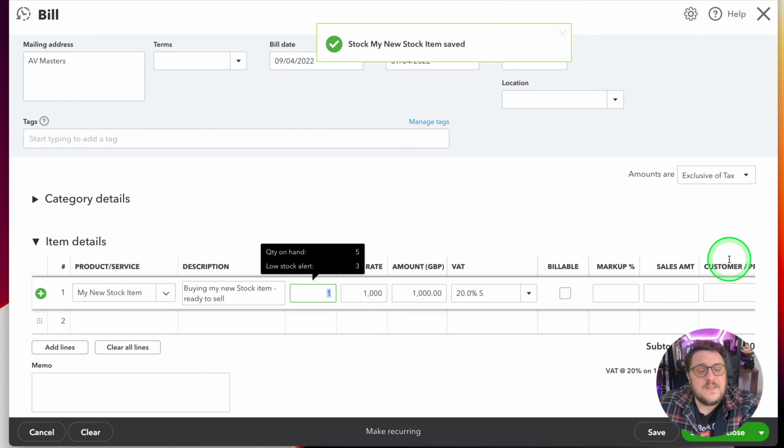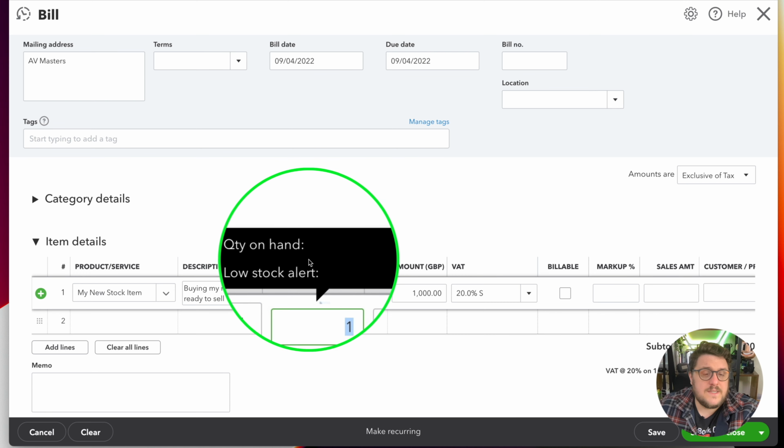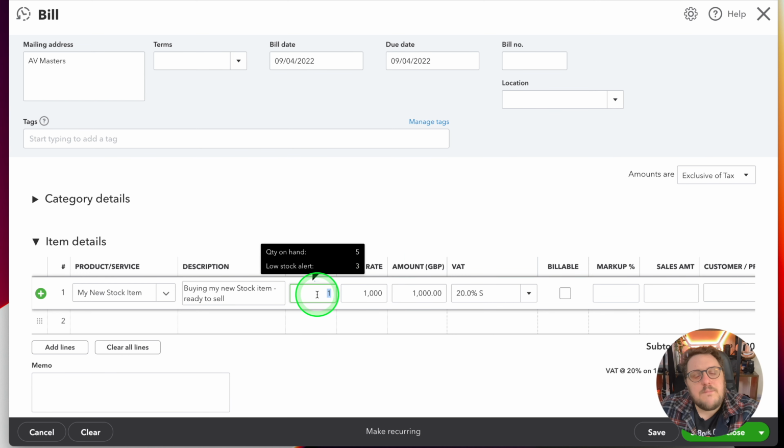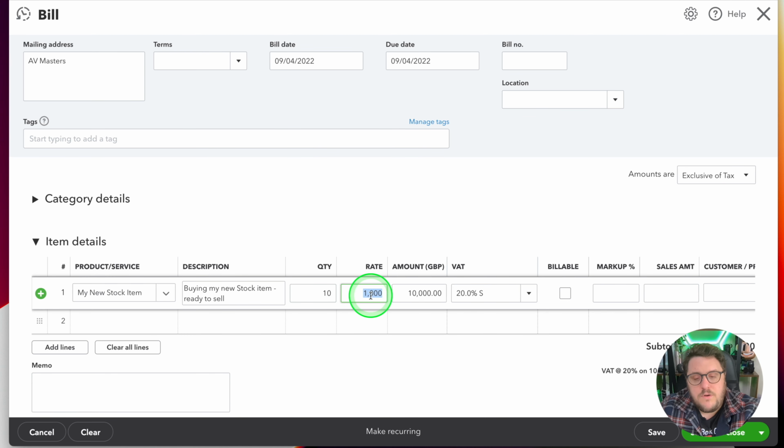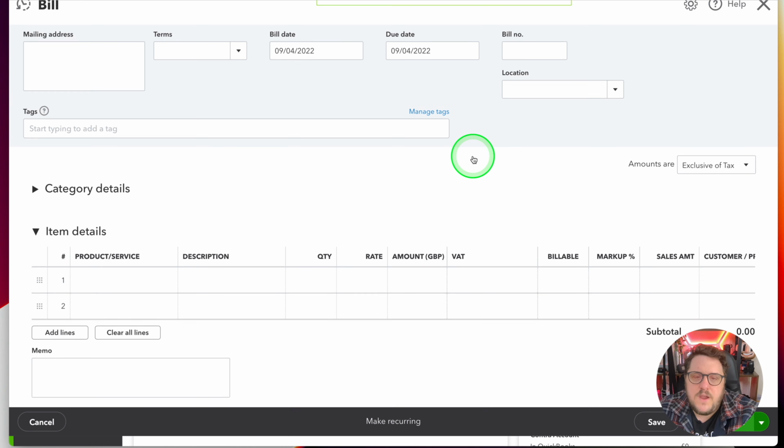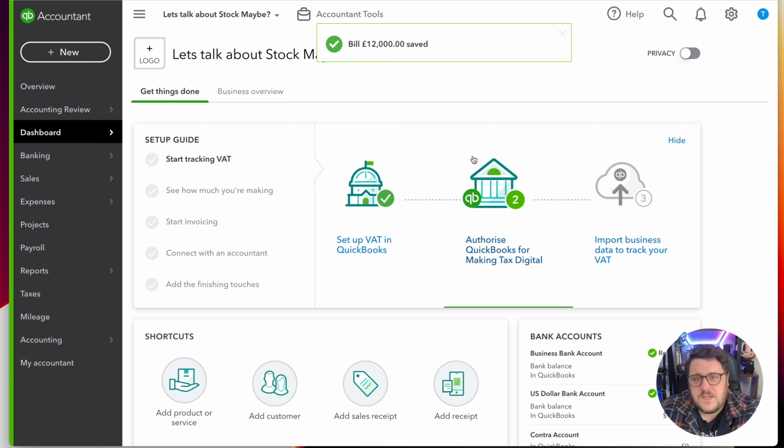And it's up to me then to say how many I've got. Notice though, as soon as I go in my quantity, I get this fancy new button here telling me that I've got 5 items already and 3 still to go. From this point though, I'm going to buy 10 more, and I'm just going to save and close that. So in theory then, I've now increased my stock by 10 items. How do I know that?